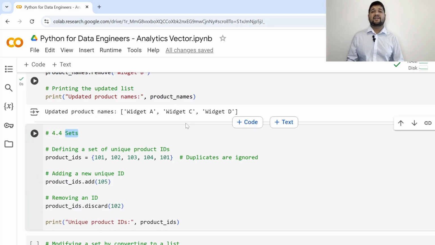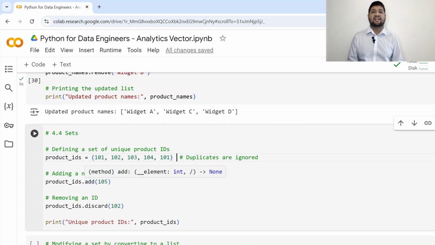They are optimized for eliminating duplicates and performing operations like union, intersection, and difference. If duplicate values are added in sets, they are automatically removed. Elements are stored without a specific order, so indexing is not possible. We can perform set operations such as union, intersection, and difference. Sets are great for deduplication or checking membership.